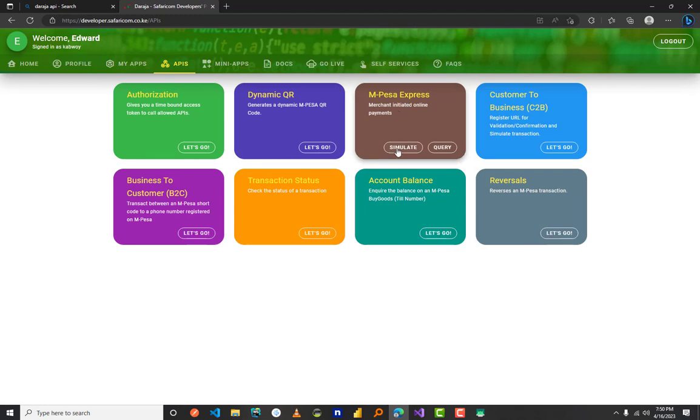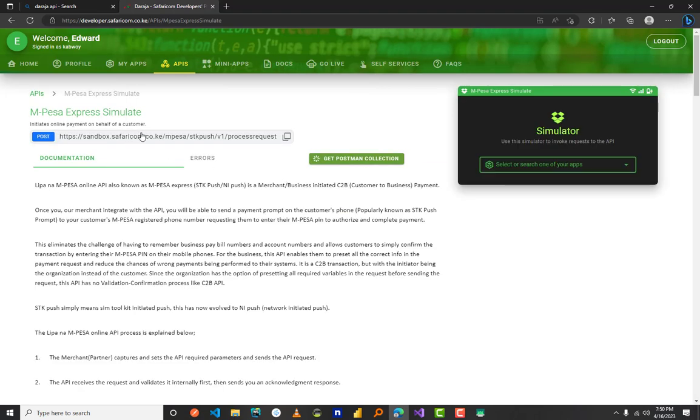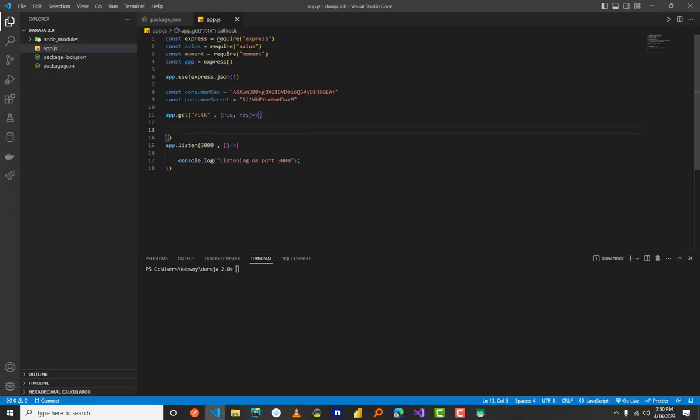Then over here in M-Pesa Express, just click on simulate, then copy this link. This link is where we'll be sending our SDK push requests from our application. So I will copy the link, then I will create a variable to store that link, so I will name it SDK URL. These variables, you can name them as you want.